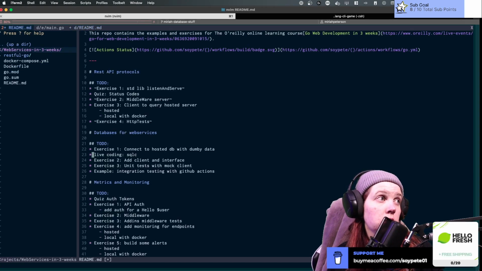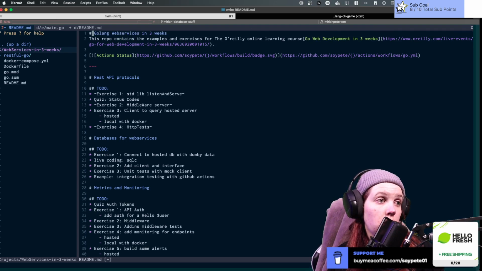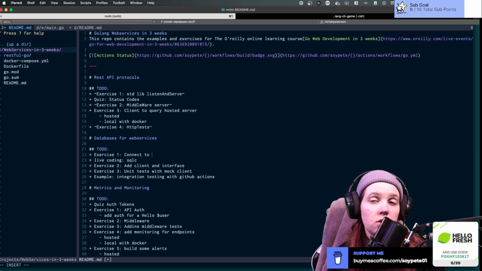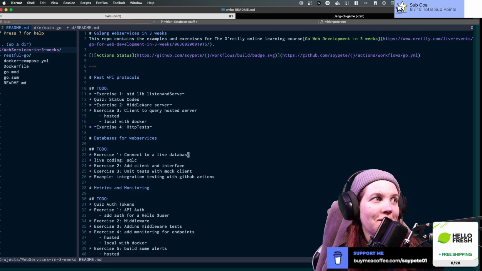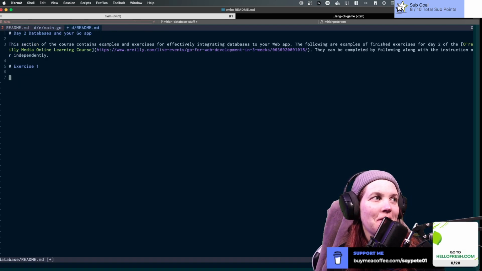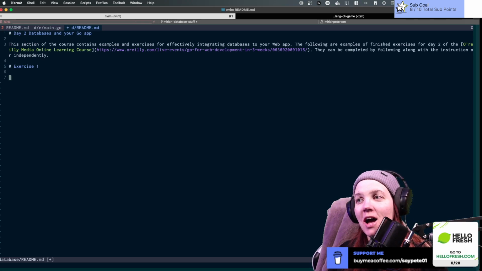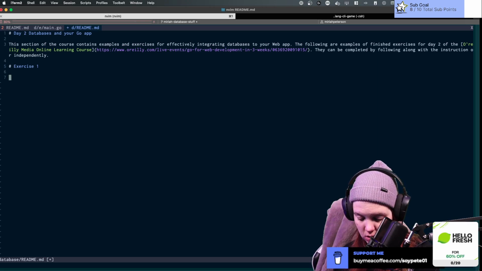Exercise 1 is connect to a hosted database with dummy data. We're just going to call this connect to a provided live database. I will probably still spin it up with Postgres. I thought about using Cockroach as a backend, that way I don't have to run a database on my Raspberry Pi that I'm going to use for hosting the course.